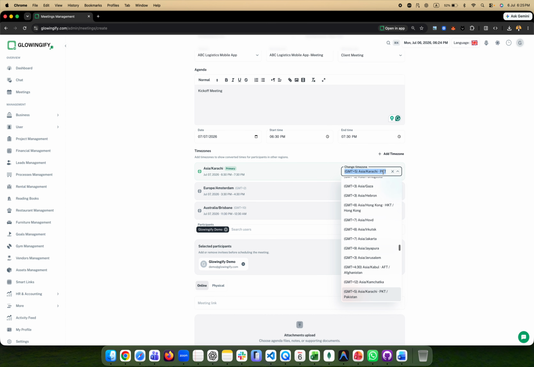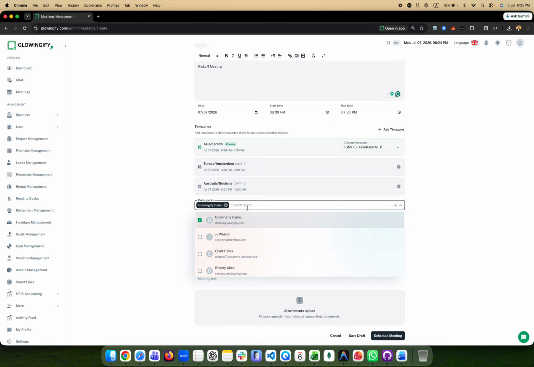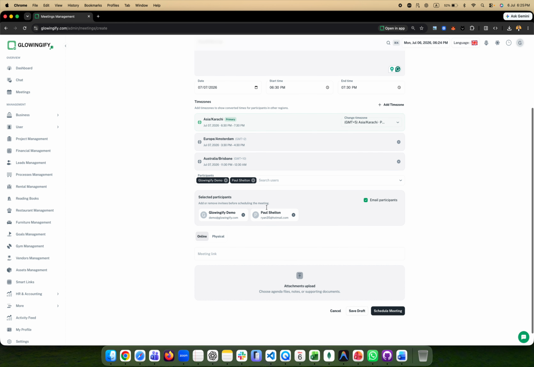You can also change your primary time zone as well. So for example, if you are in another country, you can choose that time and you can choose the client's time accordingly. These are the participants who will be participating in this call. You can add the users from here.